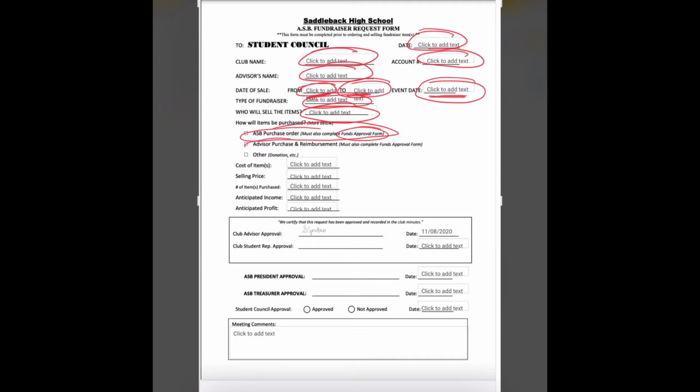If the advisor is going to purchase and need a reimbursement, then you're going to mark off this one, and this will require a reimbursement form. Okay, so some of these are a little bit incorrect, but it's going to be the reimbursement form, and that has to be completed and approved before the advisor purchases the items.